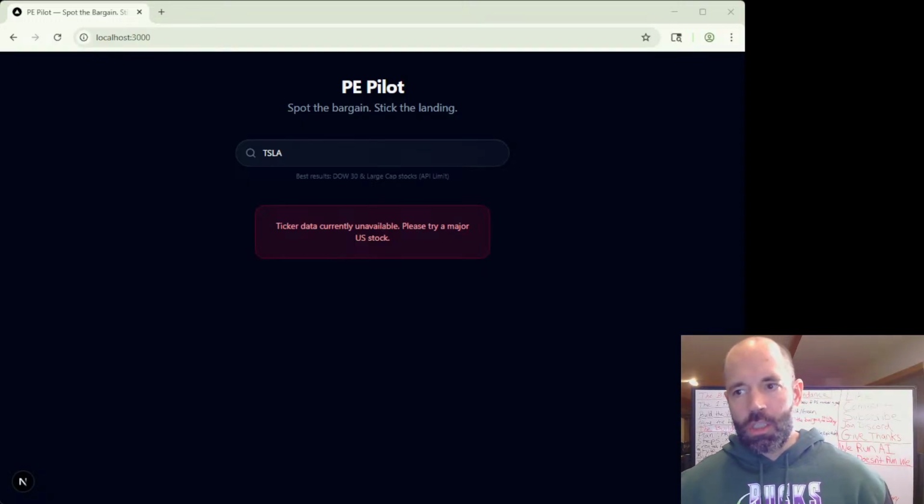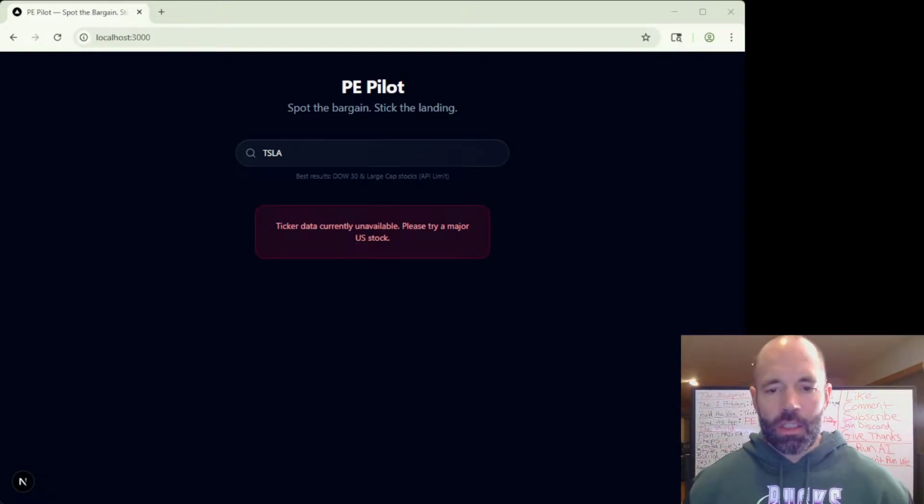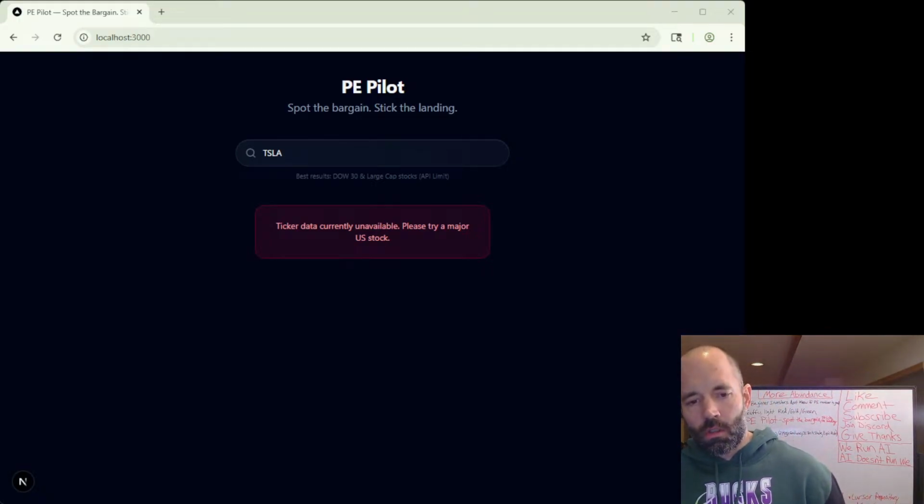Alright, it made all its changes. So Apple is still working. I tried Nike, and it mostly worked. It didn't have one piece of data for one of the cards. But then I tried Tesla, and Nvidia, and those gave me the error message to try a major US stock, which those are definitely in the Dow 30. So I'm not really sure what's going on here. Let me know what you think.